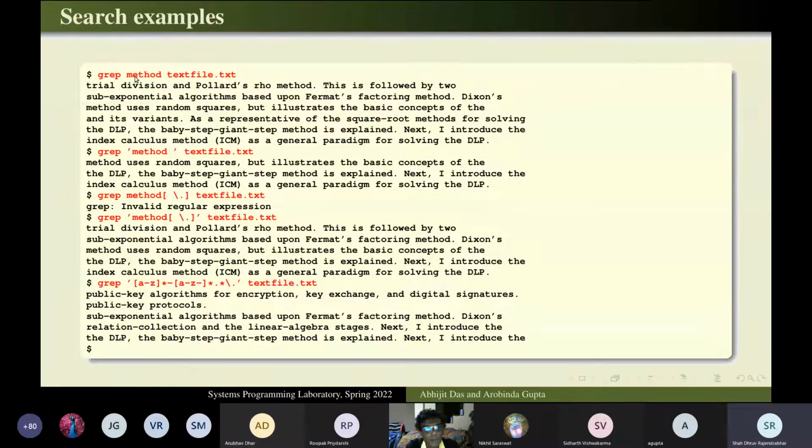And grep will print all the lines that contain this pattern. In this example, this is not any regular expression. Of course, it's a regular expression, but it's also a literal string. And I have not quoted it. So you can see this line is printed, method, whichever line contains method, it's printed.